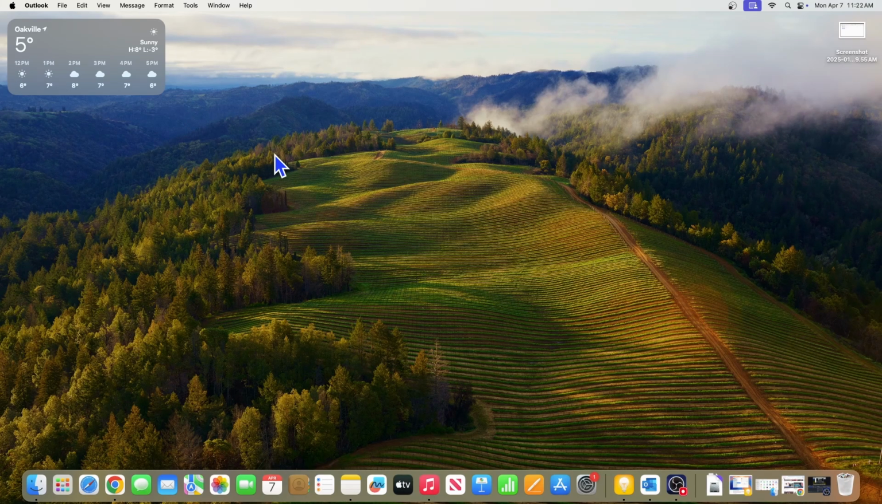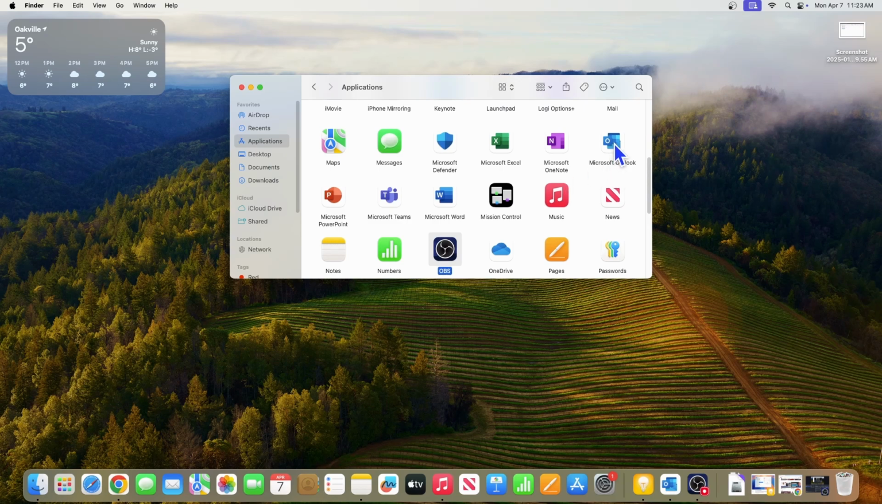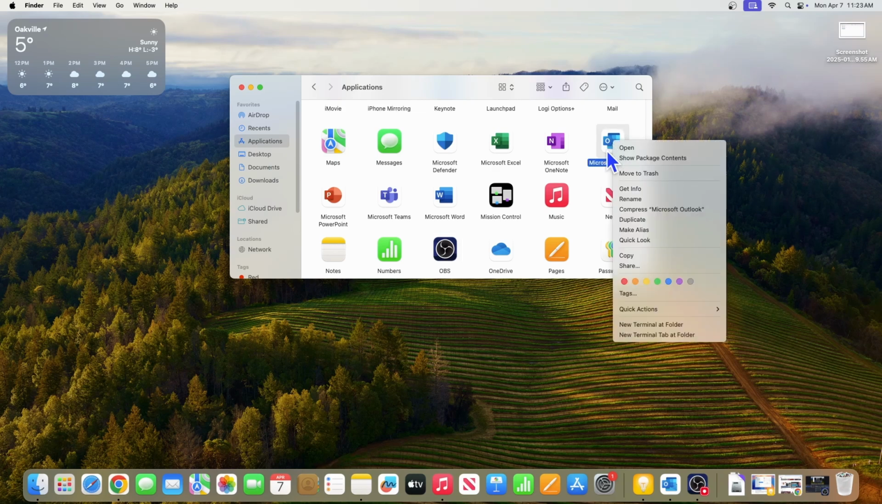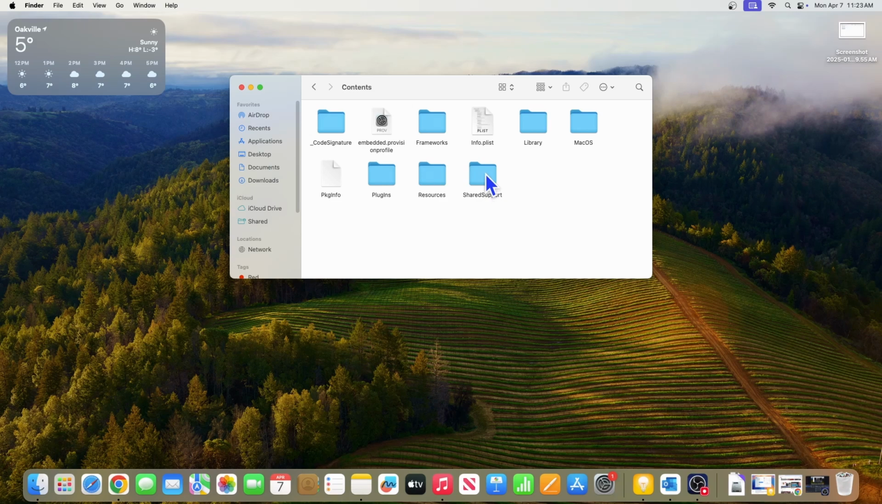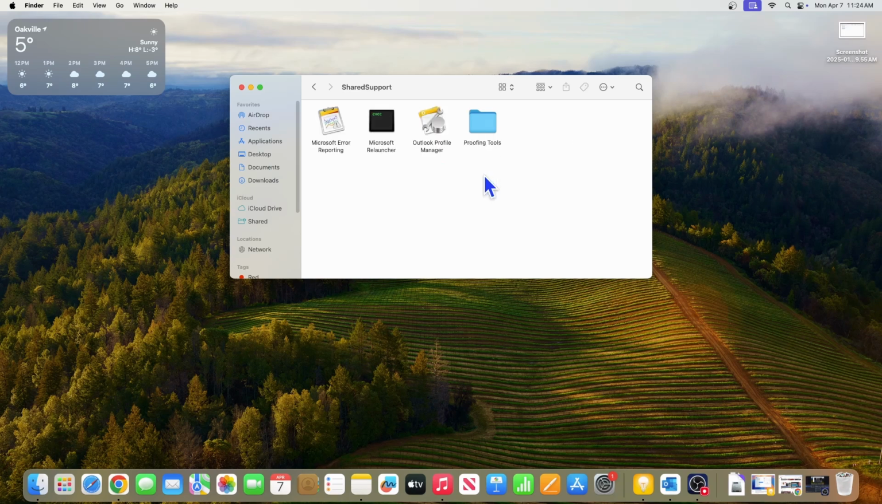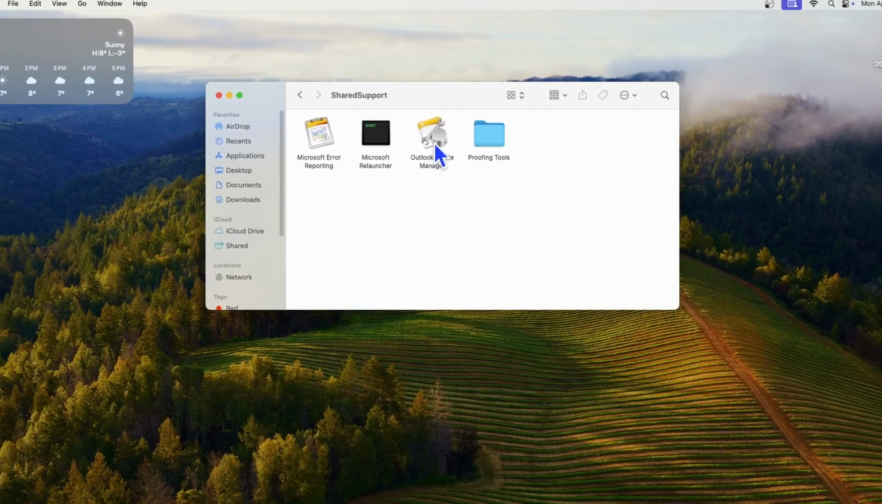Then open the Finder on your Mac. In our case, we have it just right here. Then we need to go to Applications, and you will scroll to find Outlook. In this case, you don't need to double-click on Microsoft Outlook. You just right-click, and then select Show Package Contents. Then double-click on this folder, Contents. Then open the Shared Support folder. Here you will find Outlook Profile Manager. Then we open it. Double-click here.